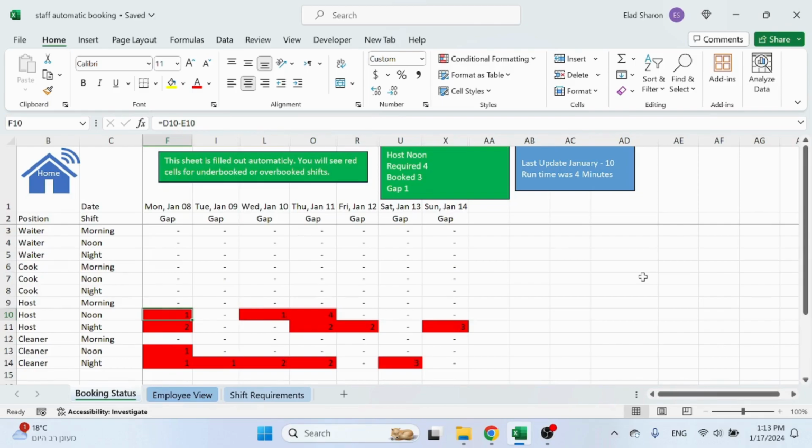This is part 3 of the staff automated booking file. This will be the last part, and in this part we will continue to deep dive into the user forms and VBA code used to automate this file. In case you didn't see the rest of the files, parts 1 and 2, check out the links in the description.